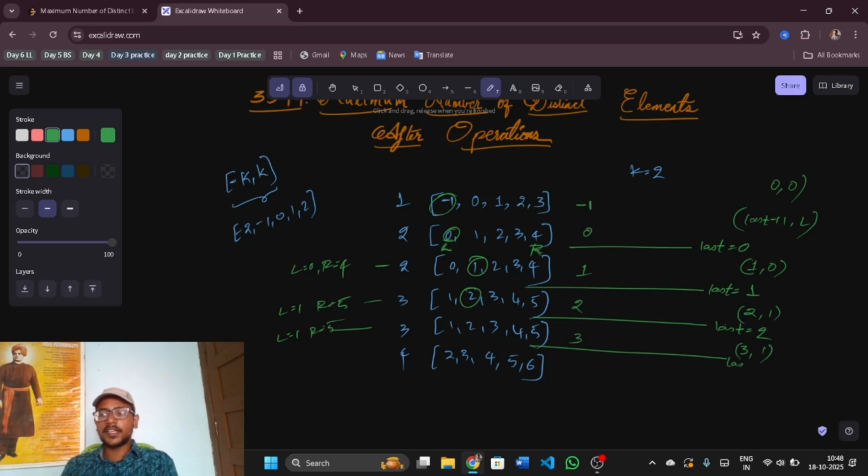Here last is equal to 3 and L is equal to 2, R is equal to 6. From last equal to 3, 3 plus 1 is 4 comma 2. What is the maximum? 4. So I got 6 different elements. So the answer will be 6, and I will return 6.